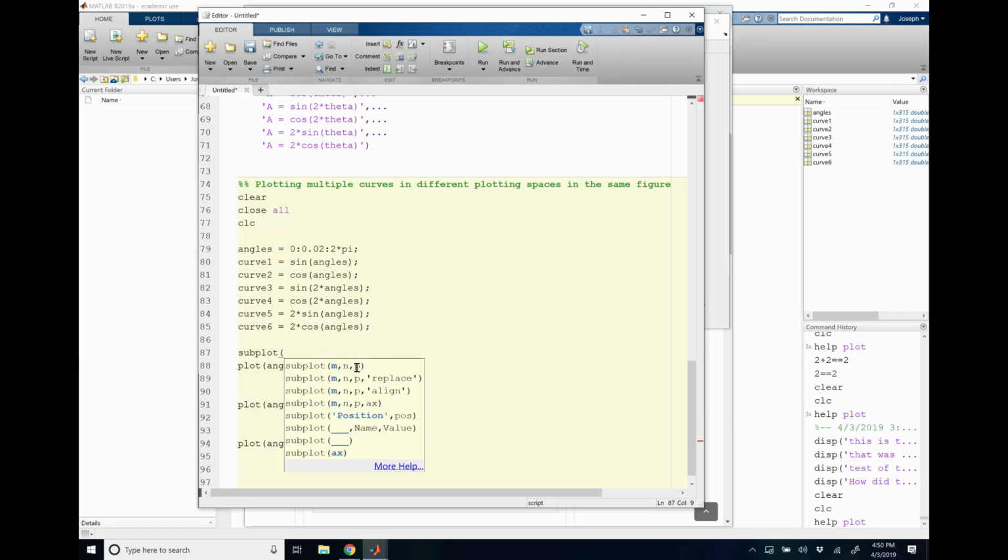So the position sets the active location in the subplot, which is going to make more sense in a minute. So let me just type 311, and then I'm going to copy this and paste, except I'm going to change the second one to 312 and the third one to 313. So I have 311, 312, and 313. So here I have first position, second position, and third position.